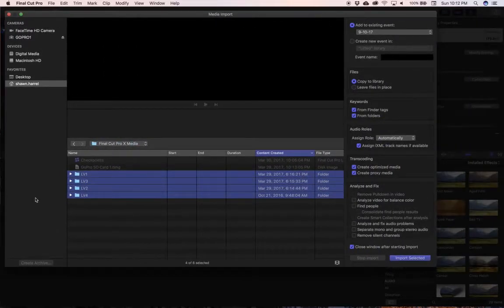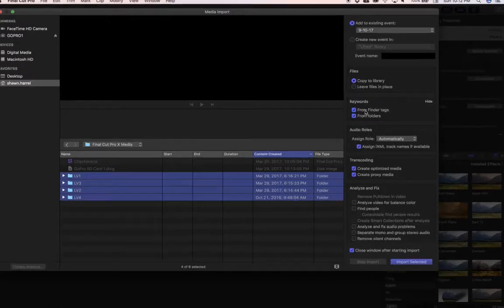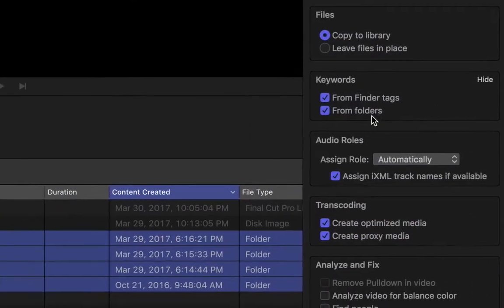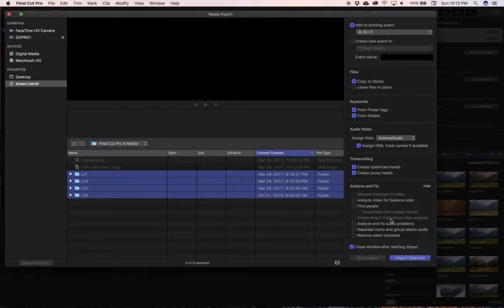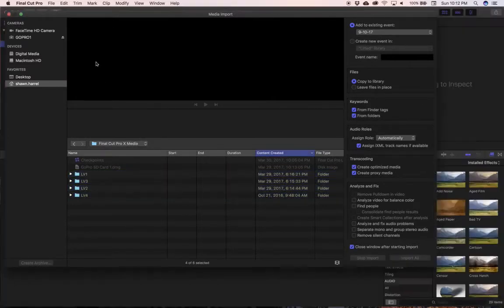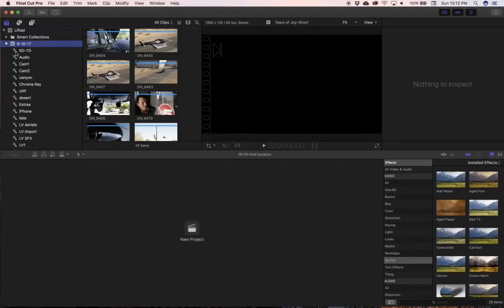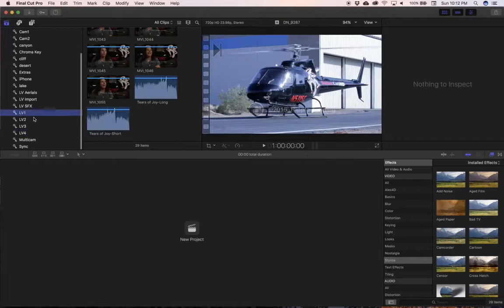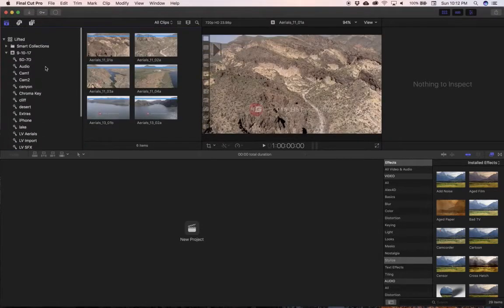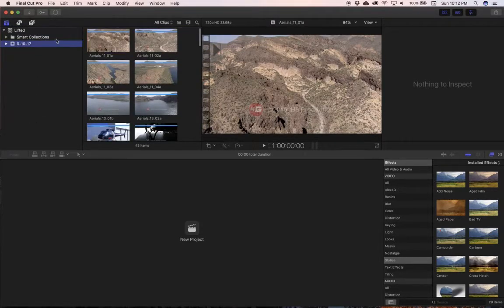Now if we wanted to import all the footage that's in there and maintain some of that file structure using keywords, we would select from folders underneath the keyword selection. I'll show you real quick: when you hit import, it's going to make every single folder in there its own keyword collection. So these were all folders that were in there, and now they're organized like that.